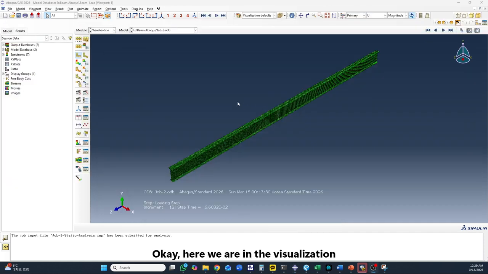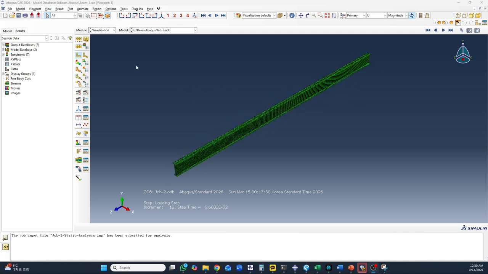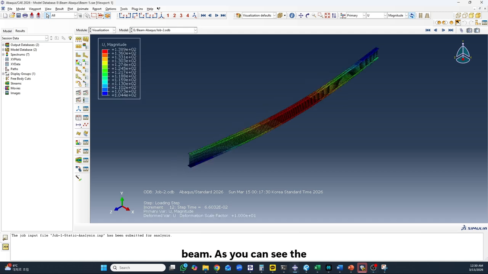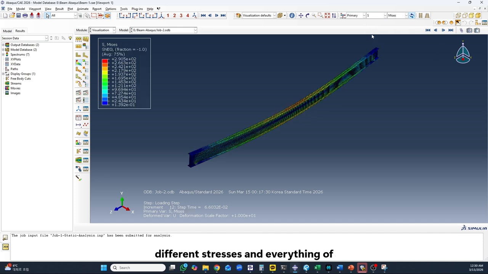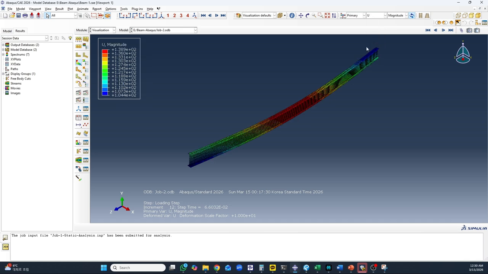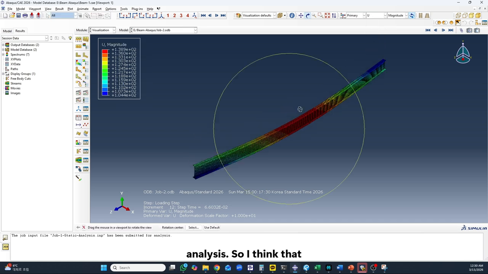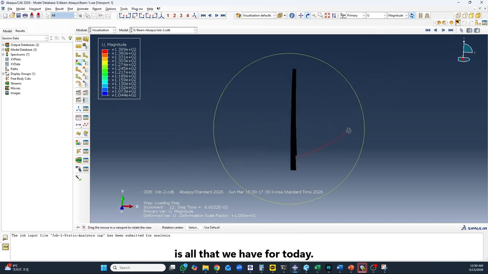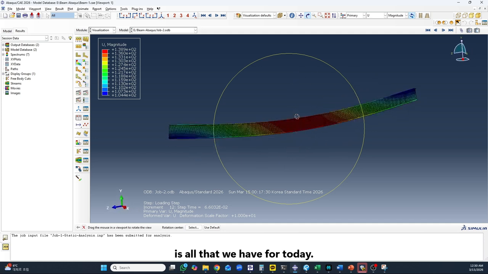Here we are in the visualization module after completing the job. We can now see the deformed shape of our beam. Here you can see the displacement, and from here you can see different stresses and everything else your required analysis needs. So I think that is all that we have for today.